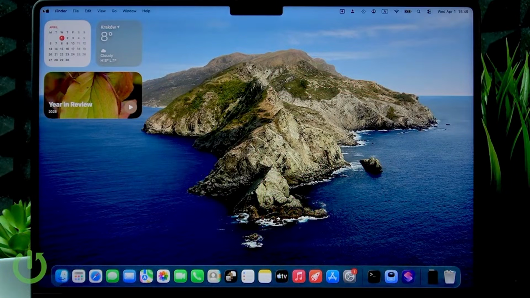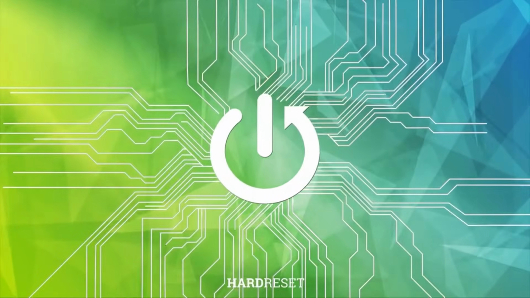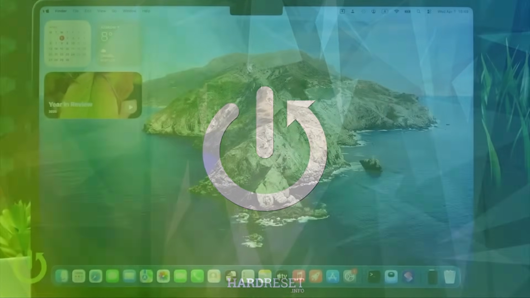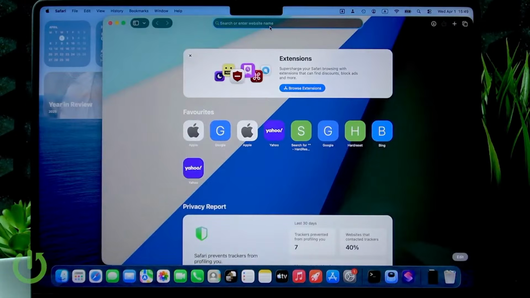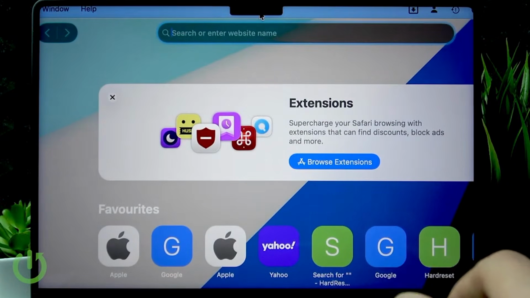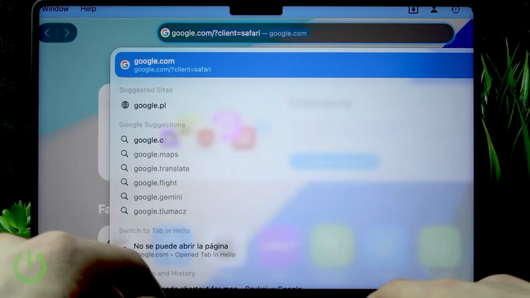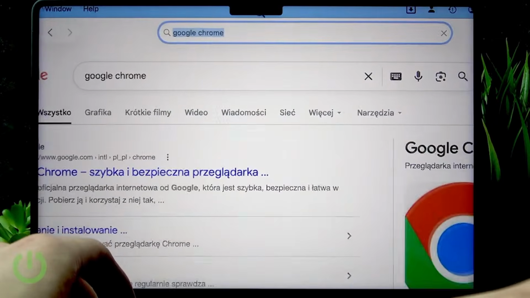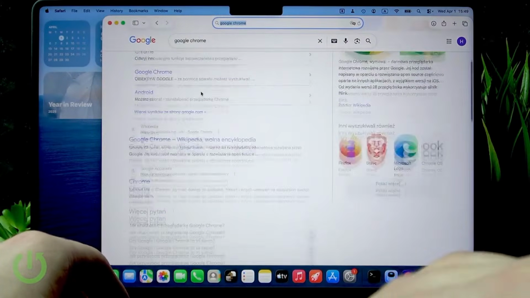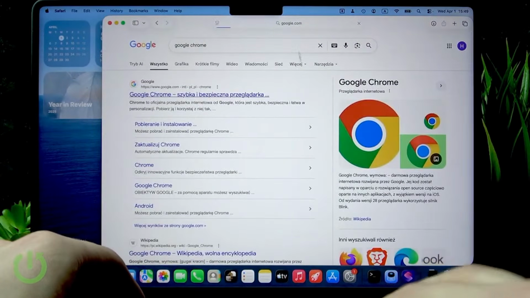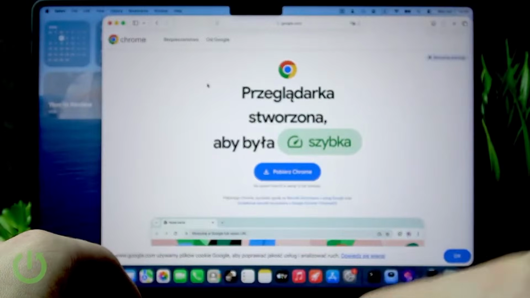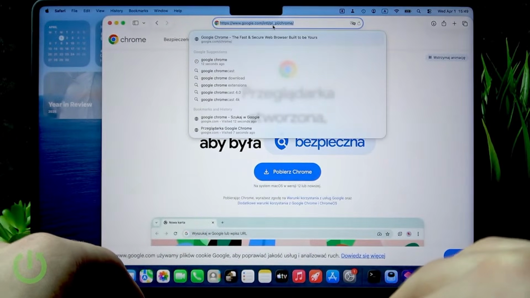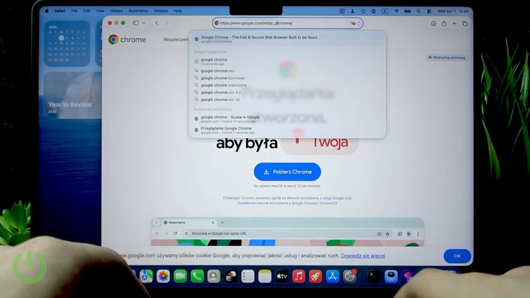Welcome. In this video, I will show you how to install Google Chrome on your MacBook Pro M5. To install Google Chrome web browser, open Safari, which is the default browser on your MacBook, and search for Google Chrome right here. And then we're gonna have to go to Google Chrome website, which is google.com, then ENTL, and then the language /Chrome.